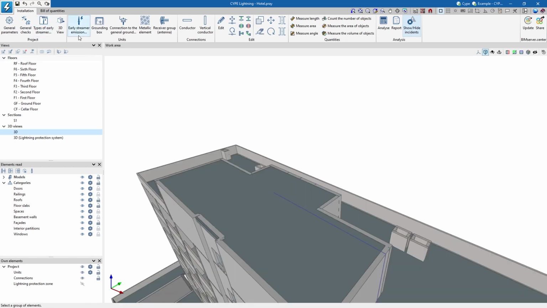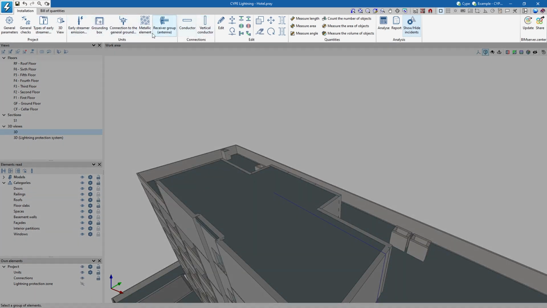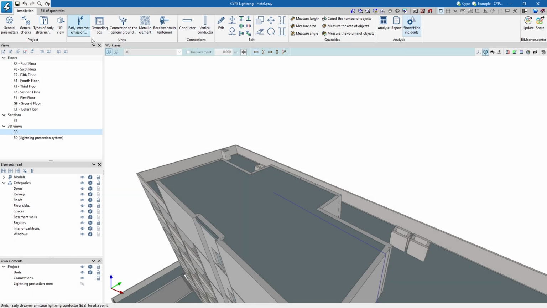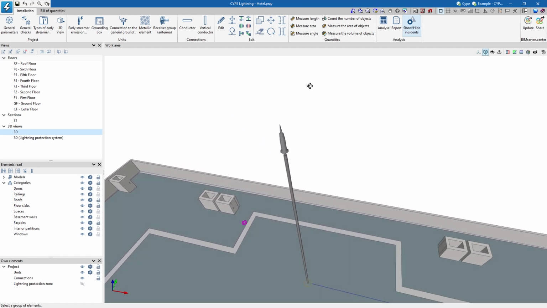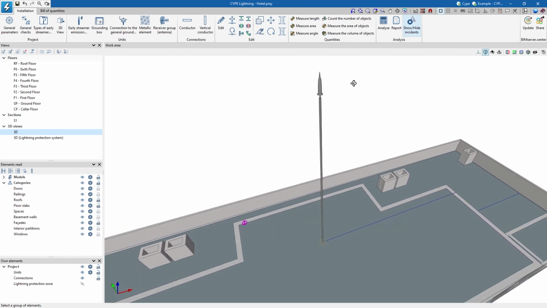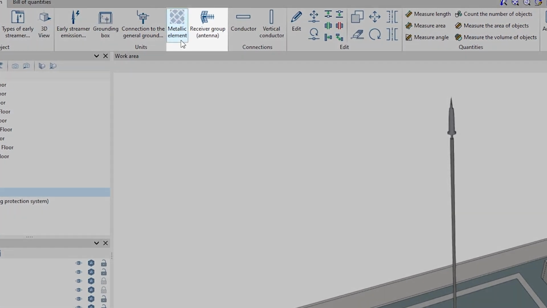Next, we position the different devices that make up the lightning protection system on the model: the early streamer emission lightning conductor, the grounding boxes, and the connection to the general ground connection, making the connections with horizontal and vertical conductors. Where present, we must also specify and connect the metallic elements and the receiver group antenna, as these elements are sensitive to atmospheric discharges.